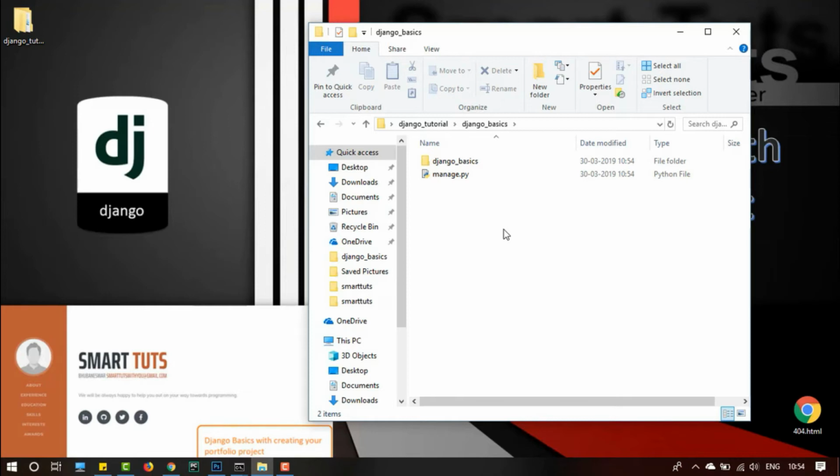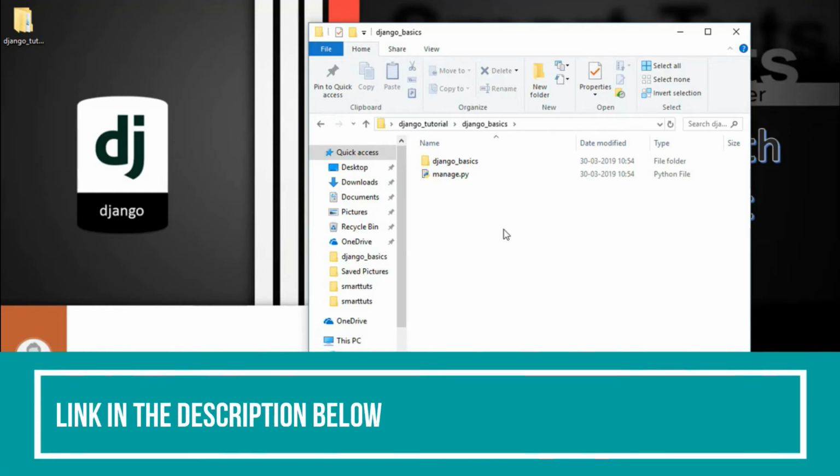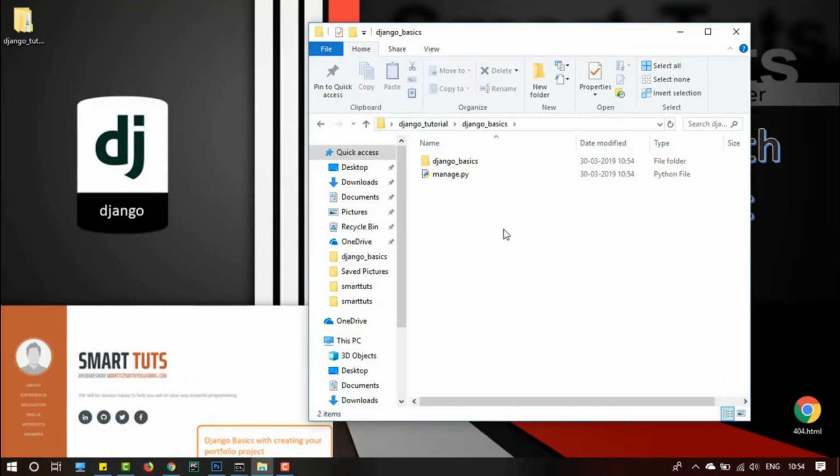First question, what is manage.py? manage.py is the file which takes every command for Django and processes it. For example, if you want to run the server, manage.py will help. If you want to create apps, manage.py. Mainly, manage.py will be the management file. For now, just remember manage.py is the management file. We are going to use this file for executing any of our commands.